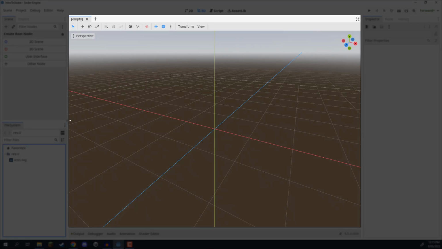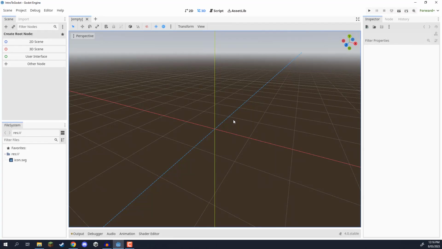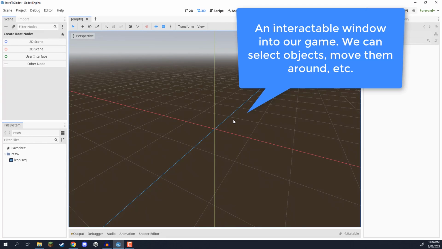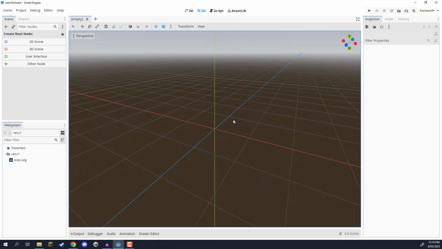Now, over here in the center of the screen, this is probably the most prominent window, and this is basically a look into our game. This is where we can basically see into our game world. This is where we can construct our levels. This is where we can construct our player scenes and everything else. And we will get a better understanding of this once we actually start creating our game.